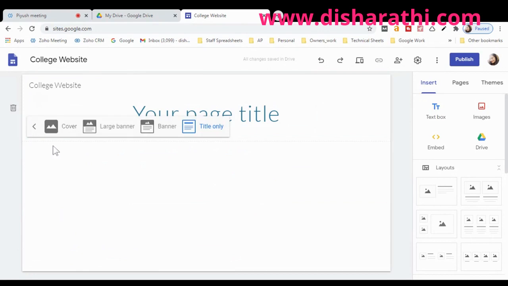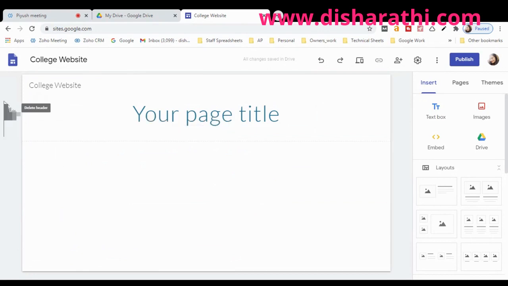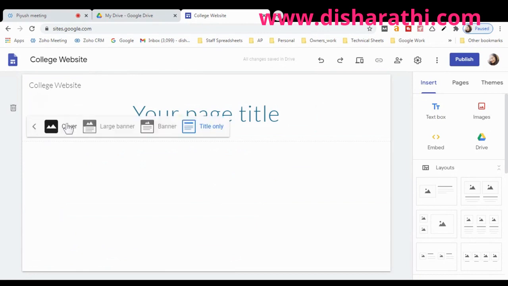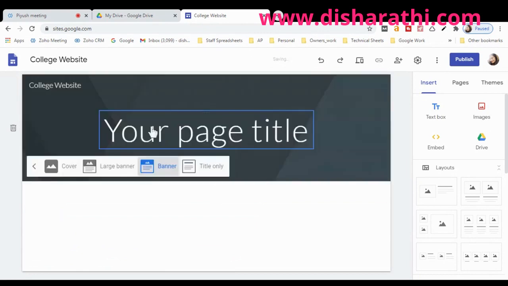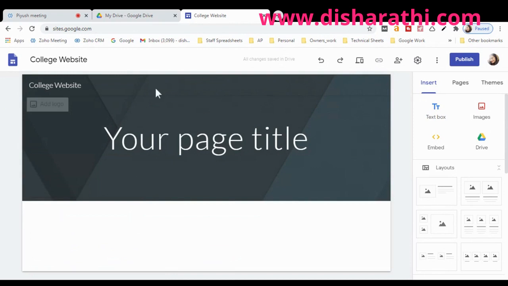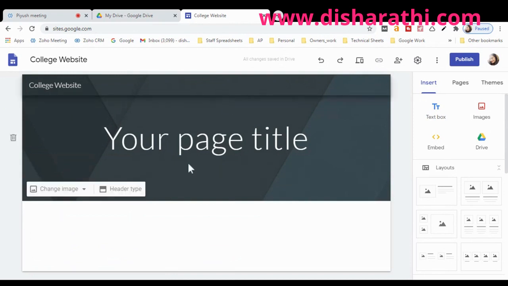If you don't want any header type, simply you can delete it from here. For now, for this website, I will select the default banner because it looks good on your website. Now, if you want to change the image, you can change it from here. Just click on this tab. You can upload the image from your computer, or you can select the image from the gallery. So we will see both the options.